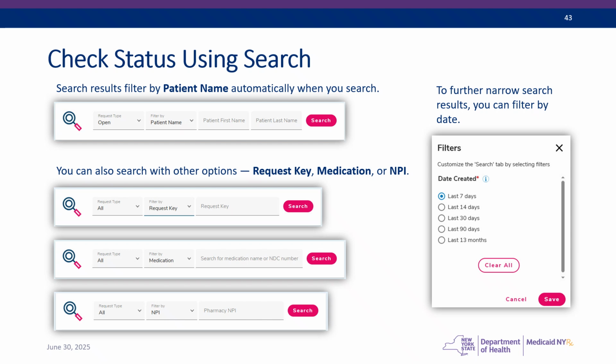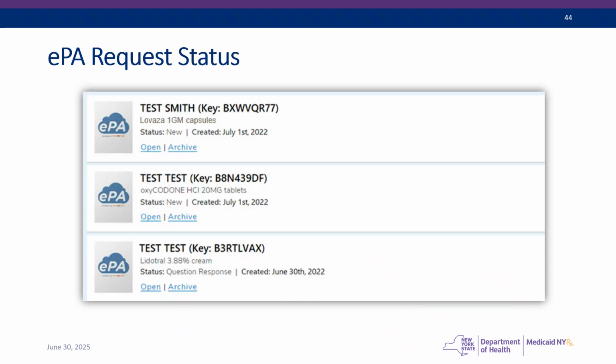To further narrow search results, you can use the Filter function to limit results created within the last 7, 14, 30, or 90 days. A list of results based on your selection appears. Once you have located the ePA request, the status is prominently displayed. To view further details, click Open to view the request.